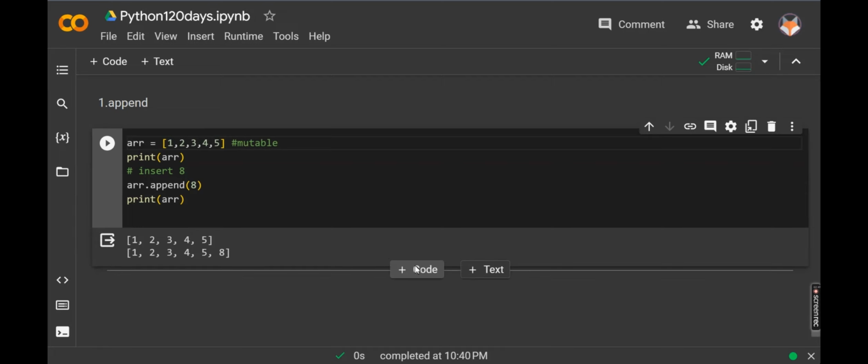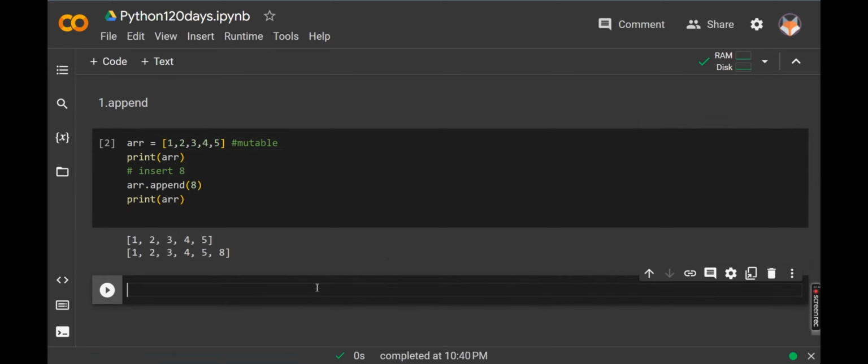So let's experience one thing. Let's try to append in tuples, because we know that tuples are immutable, right? So let's make one, using tuple1. Inside this, how do we make tuples? With first brackets. Now we're going to insert some elements like 1, 2, 3, 4, 5. Now we know that it is immutable, right?